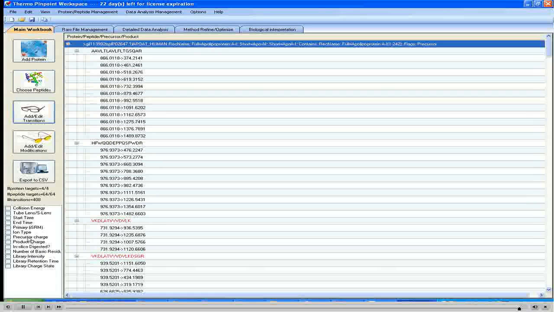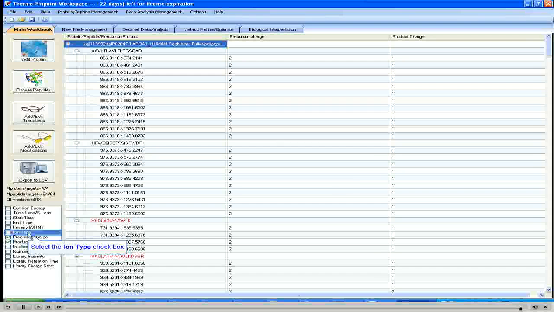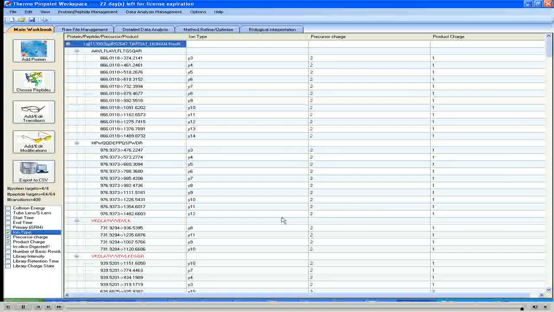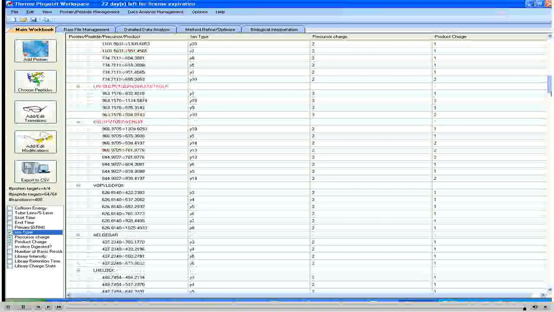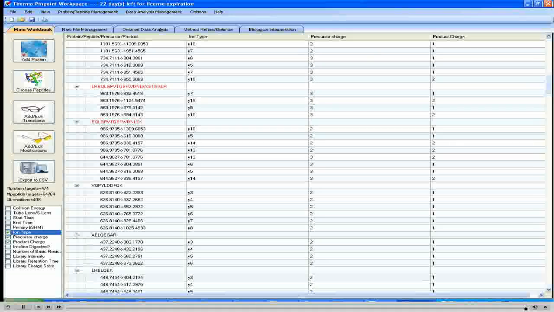This option of adding transitions is additive. I can go back in here and now add some precursor +2 and product +2 as well if I wanted to, and it'll just keep adding to the list.